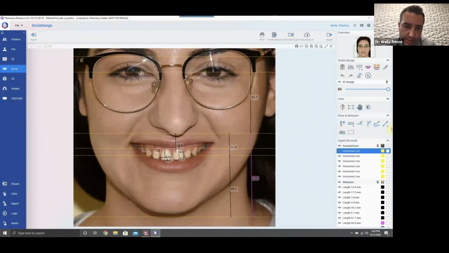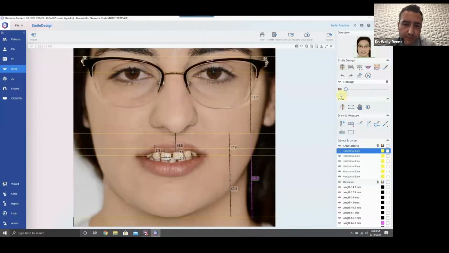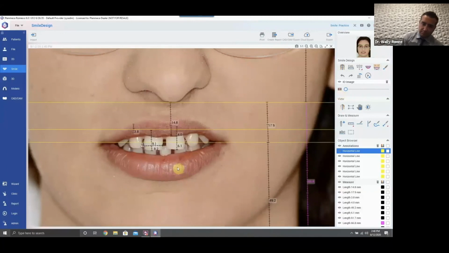Okay, so we have all these cool little measurements, and we've learned a lot already about what's going on with this patient. And you know, what I'm thinking already for this patient is Botox of the upper lip. We can really get a little bit of length of the upper lip, 1 or 2 millimeters, which would make a world of a difference in this patient who has a 14 millimeter upper lip.